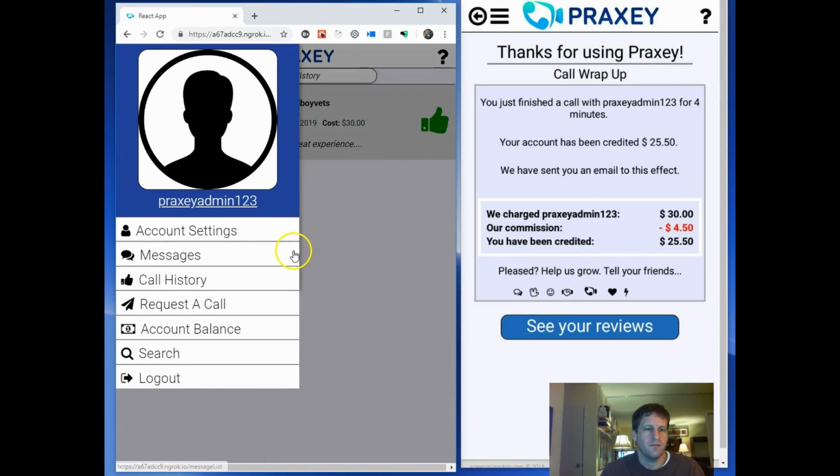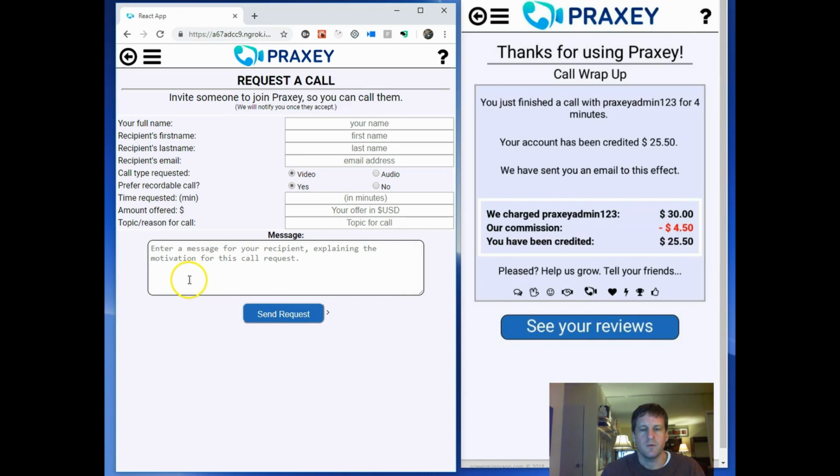And to that end, there are other tutorials if you want to go through some of this stuff, like how to set up an account. But one thing I would want to point out is the request to call feature. The request to call feature is something we built which allows you, if you have somebody's email address, somebody you know but who's not on Praxey, to send them a request and offer them a certain amount of money for a certain amount of time.